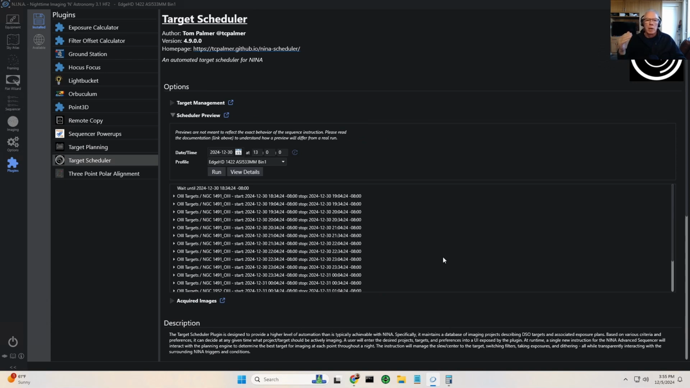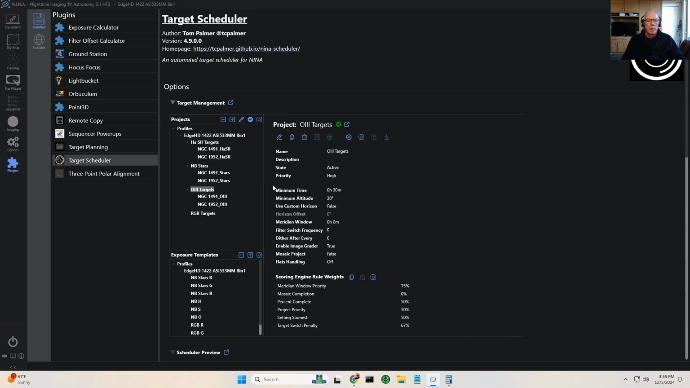because in the hierarchy my O3 targets have a priority of high. My HA and S2 targets have a priority of normal. So hopefully this is helpful to you.